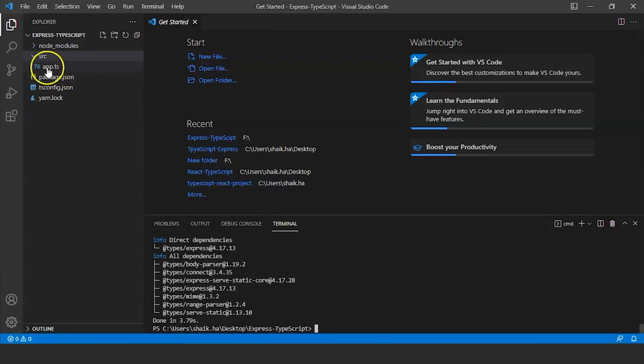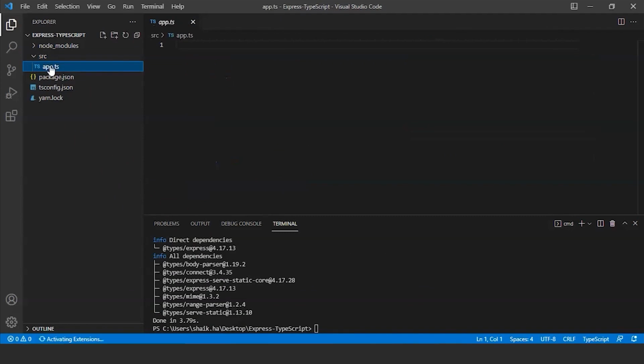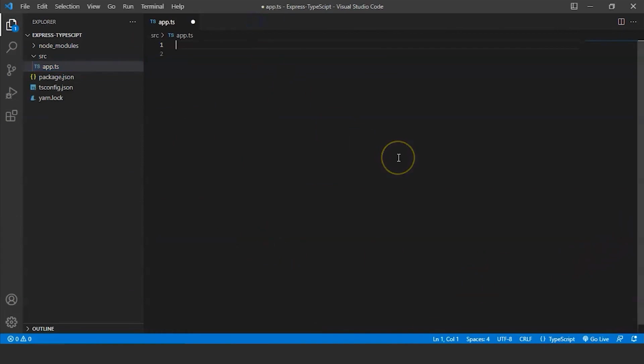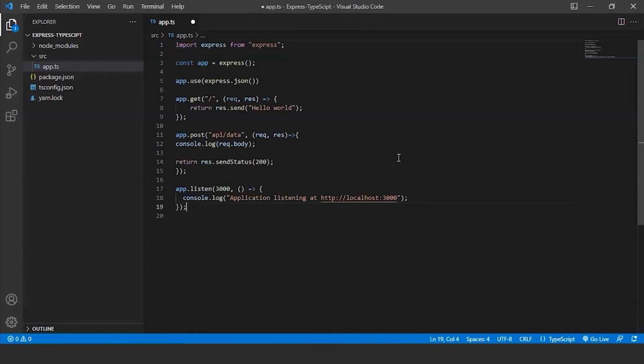So let us now go to the app.ts file and run the code. We'll close this. So I'll copy paste a few lines of code here, wherein I have imported the Express module. The constant app creates an Express function, and we have express.json, and we are returning a message hello world. So we'll save this, and we are running it on the localhost with port number 3000. So we'll save this and run it.